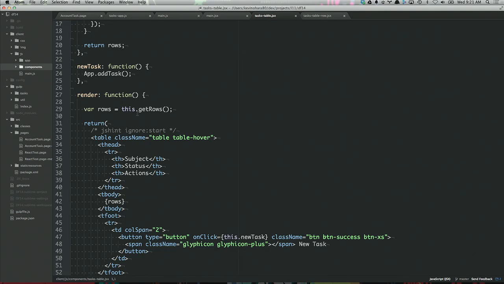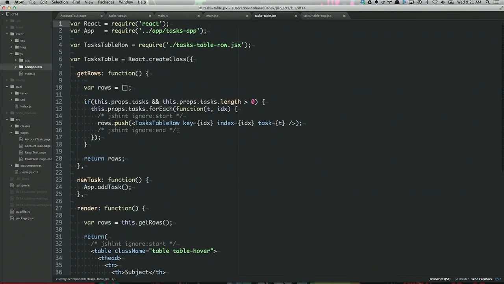So I like writing these little helper functions. I have a get rows function here that just reads the properties that I passed in from the top level component, which is the tasks, and I generate another component that I've created for each task called the TaskTableRow. And so you'll start to see this pattern of one component rendering another component, but passing the data down to it that it actually needs to render.